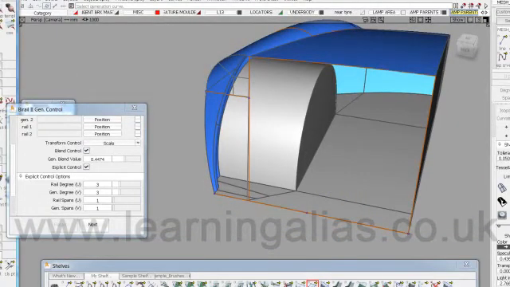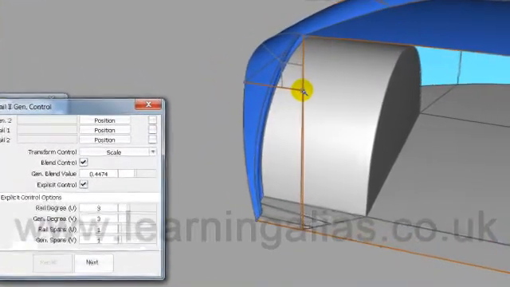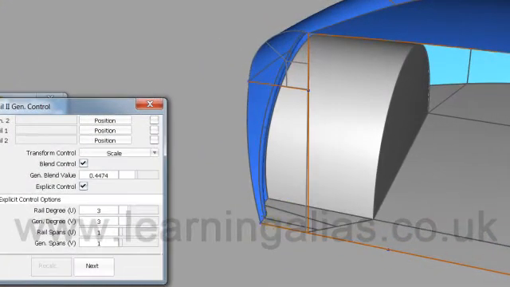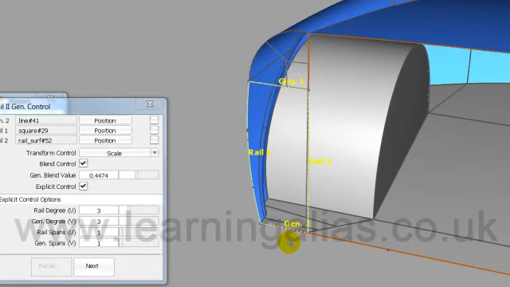I'm going to use a birail here, so degree 3 by degree 3. I've got a keyline curve there, and we've got this keyline curve here, so we can use those as our two generation curves, and then we'll build to the surface that we just put in. So that's the next step done.